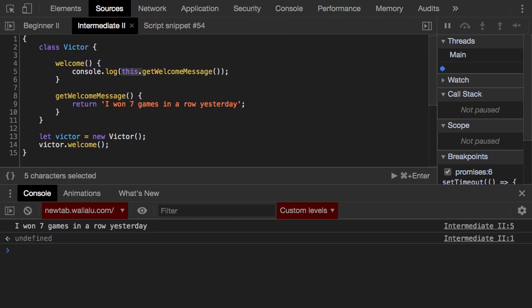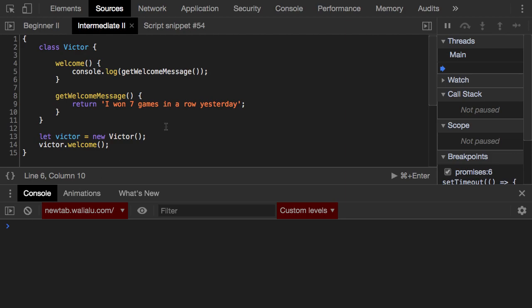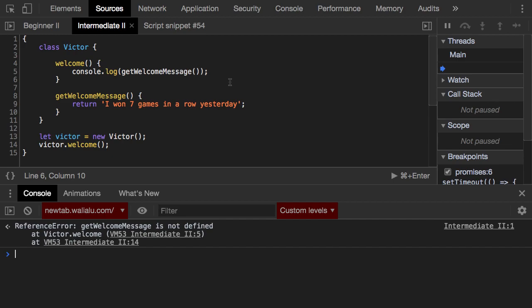If you remove the this, it won't work. Look at the color. It changed the color, right? Why? Because it will try to find a global function getWelcomeMessage. getWelcomeMessage is not a global function. It's an internal function of the Victor class, right? So if I run that, it will probably fail because getWelcomeMessage is undefined. Again, if we try to invoke an undefined function, it will throw an error. Exactly.